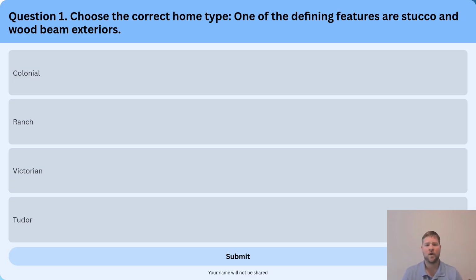Okay, so question 1, choose the correct home type. One of the defining features is stucco and wood beam exteriors. Is that A, a colonial, B, a ranch, C, Victorian, or D, a Tudor? Please take some time now. I will give you 30 seconds to consult with yourself.